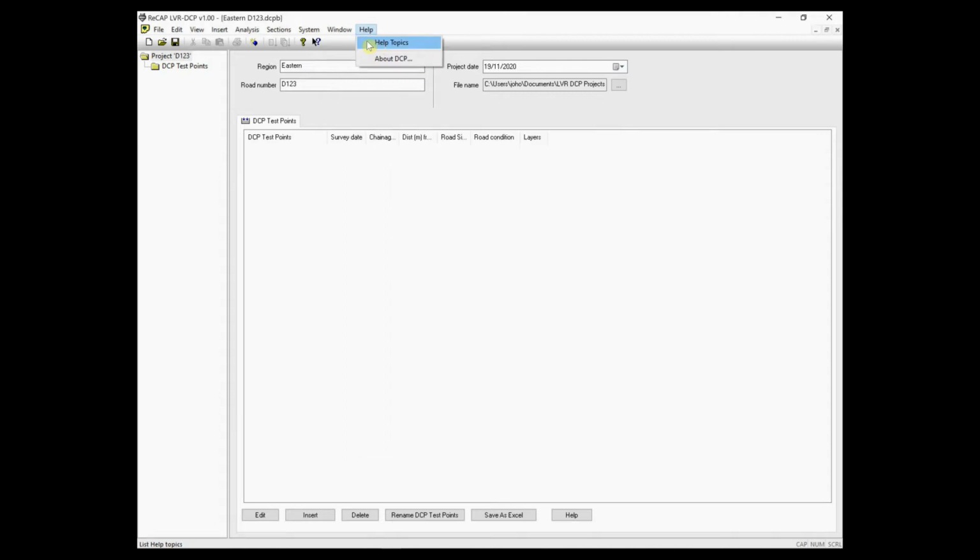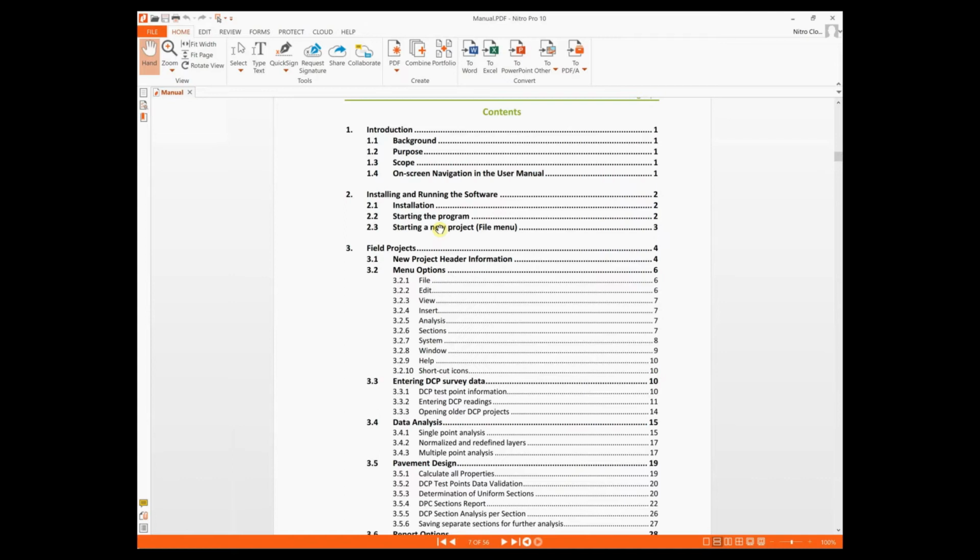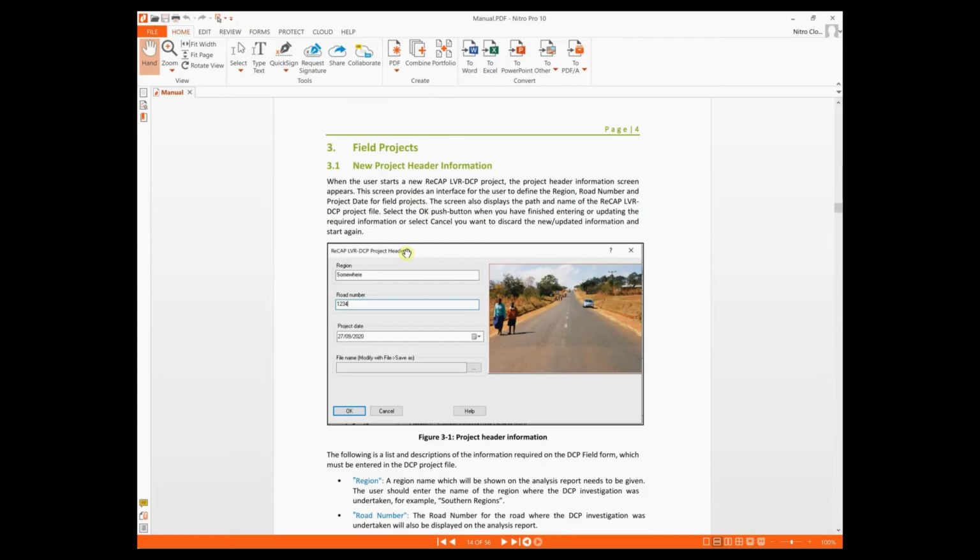If you need help, you can access the user manual by clicking Help Topics and navigate to the table of contents if it's not already displayed. Search for the item that you need help on. Click on it. And when you read up on that, you can navigate back to the table of contents by clicking on the numbered heading.